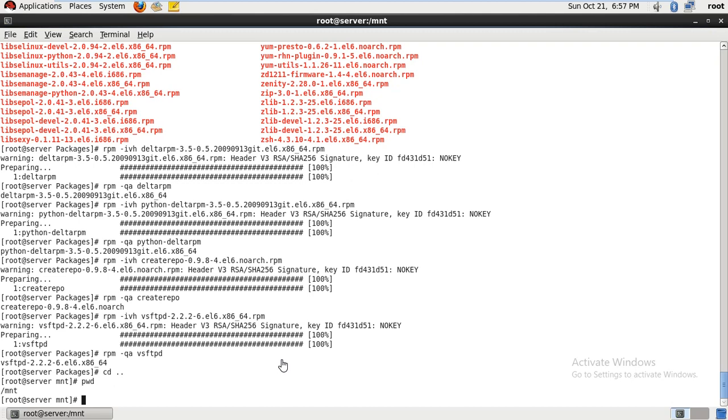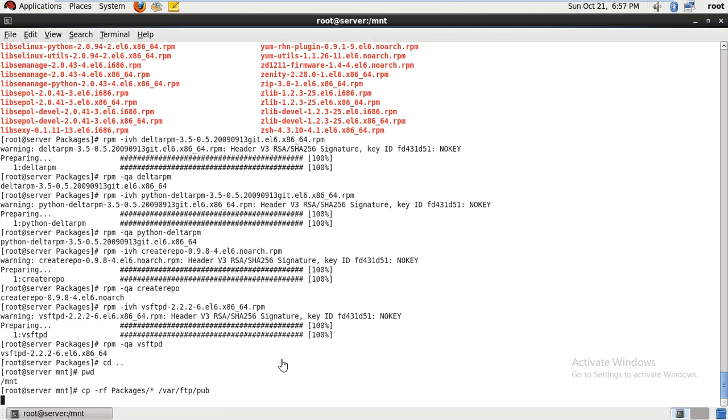Now come one step back and we are in the /mnt. What we will do is copy these packages and store them in the pub directory. So cp -rf, r for recursively, f for forcefully. All packages I want to copy, so you need to give star. Where do you want to store, give that path, /var/ftp/pub, I want to store here. So it will take some more minutes, so have patience.